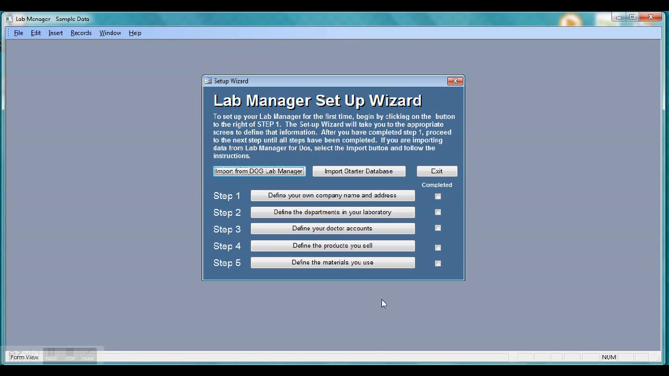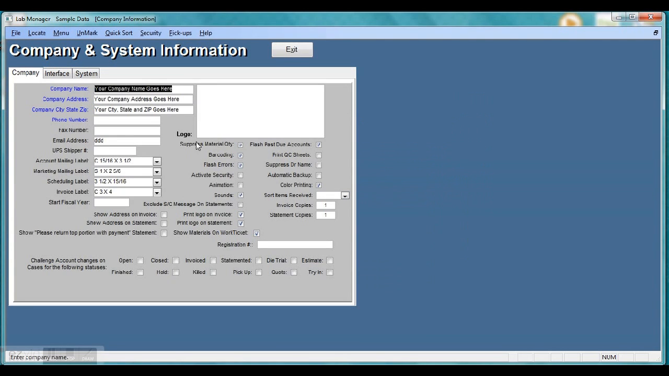When you start off with step number 1, this is going to give you the ability to type in your company name and address. You can also put in a logo. When you put a logo in, you're going to want to make sure you have these items checked down here where it says print logo on invoice and print logo on statement. If you do not have a logo, you can just check the items for show address on invoice and then show address on statements. Since we're in a demo, it's not going to let us actually do the logo itself.